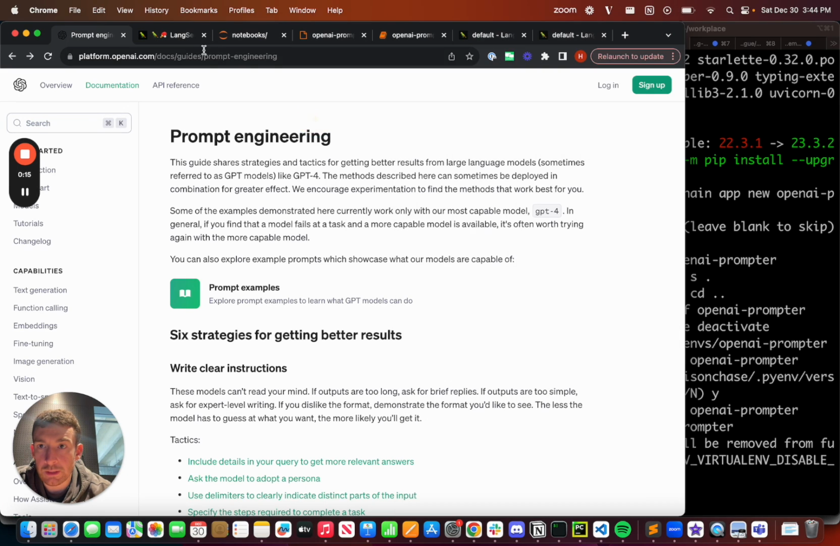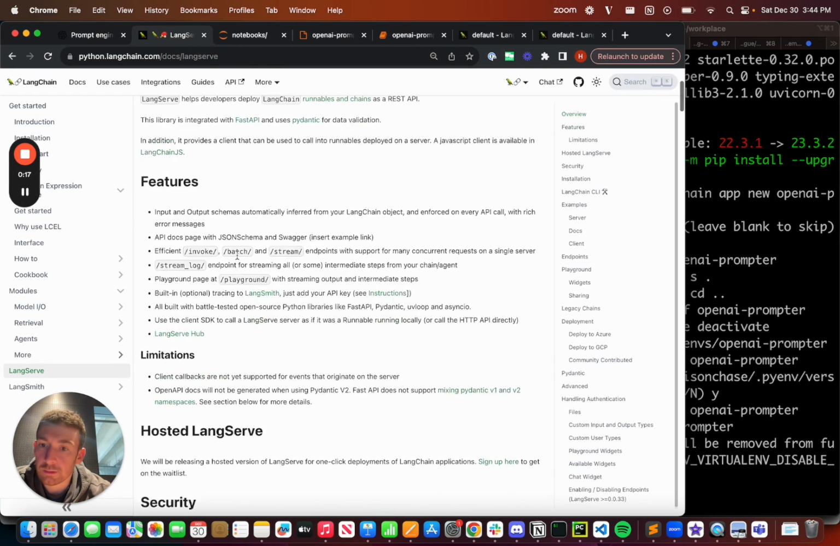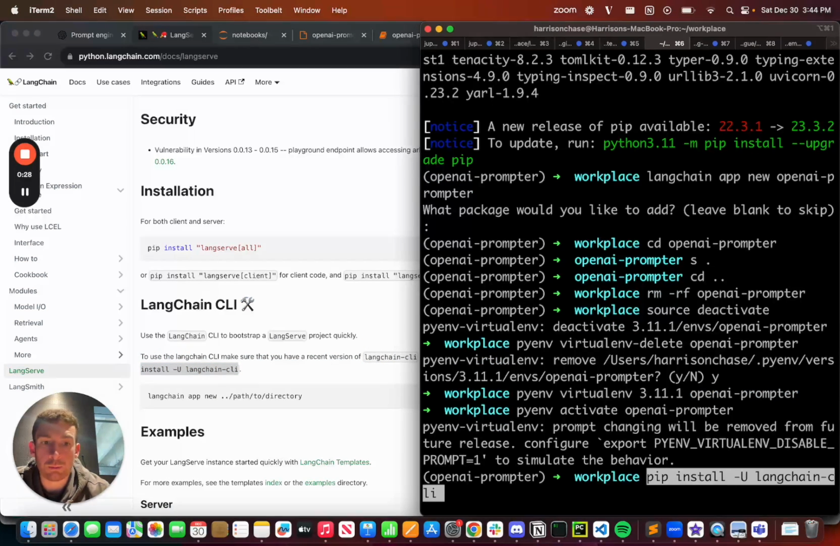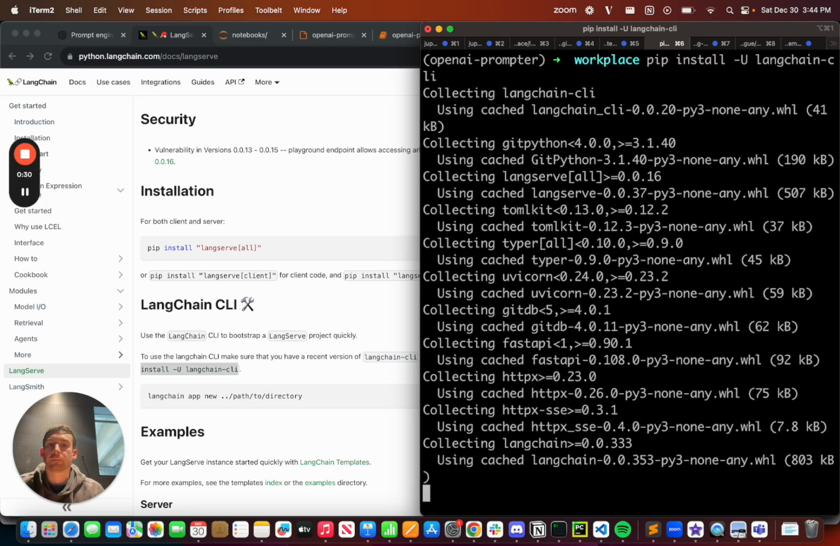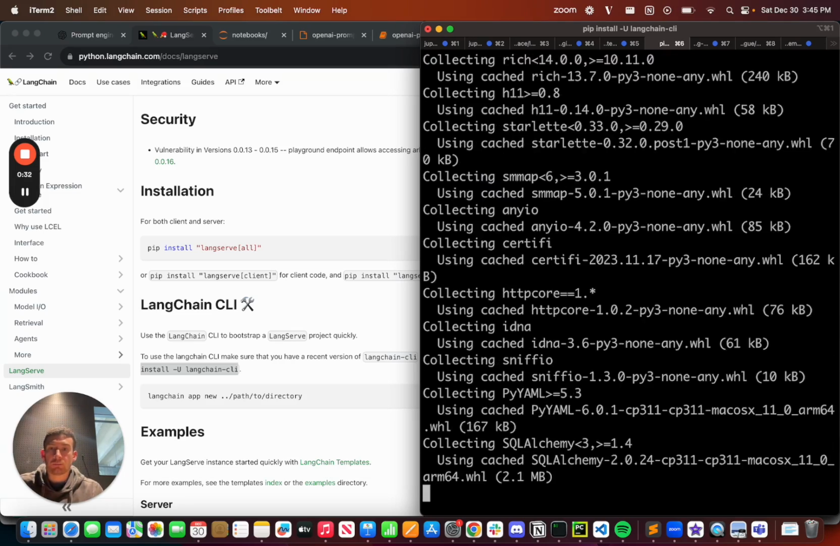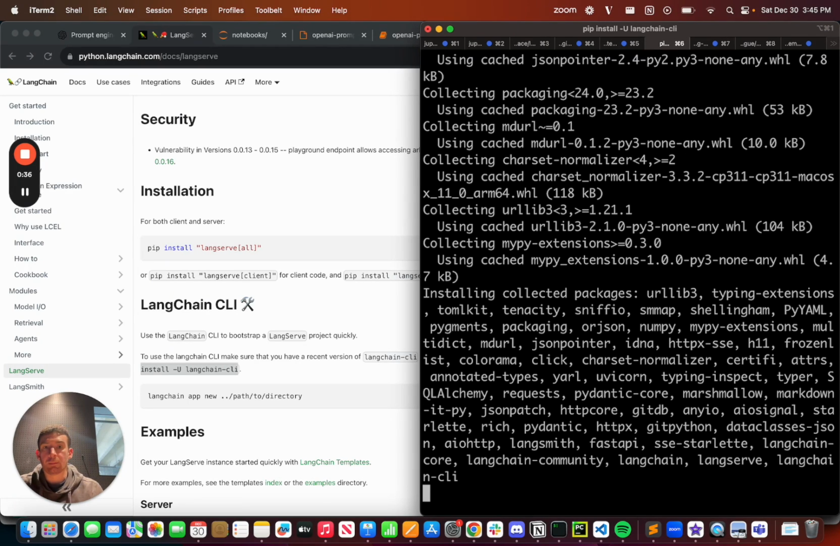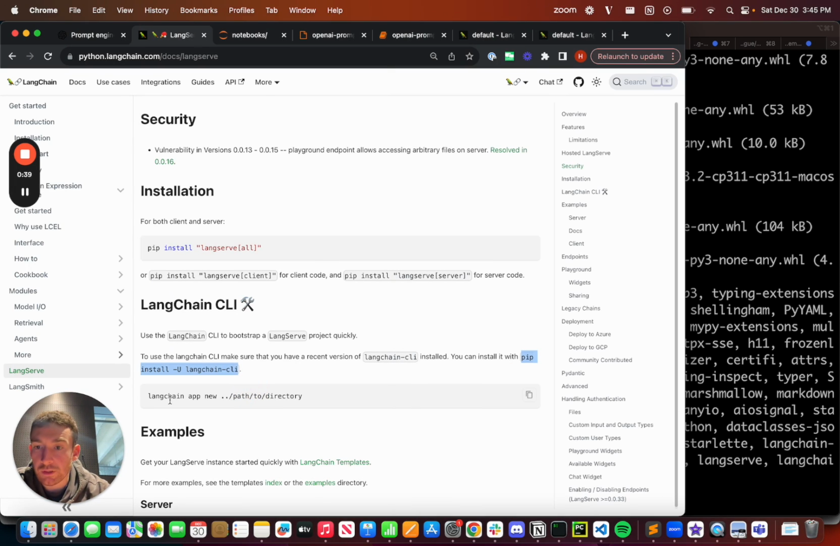What I'm going to do is set up a LangServe template, a LangChain application, with this. The reason I'm going to be using LangServe is it'll make it easy to deploy this once I finish creating it. So the first thing I'm going to do is bootstrap a LangServe project. I'm going to do that with the LangChain CLI. I'm installing it here. After it finishes installing, I'm going to create a new app.